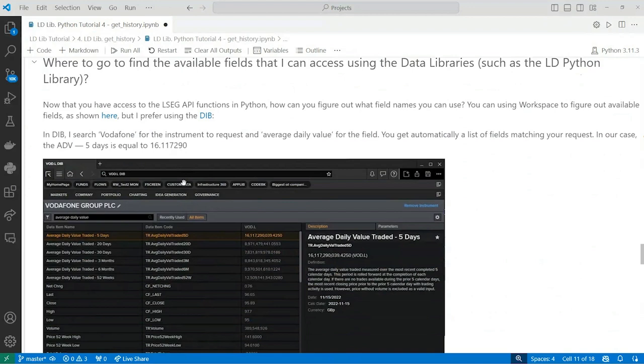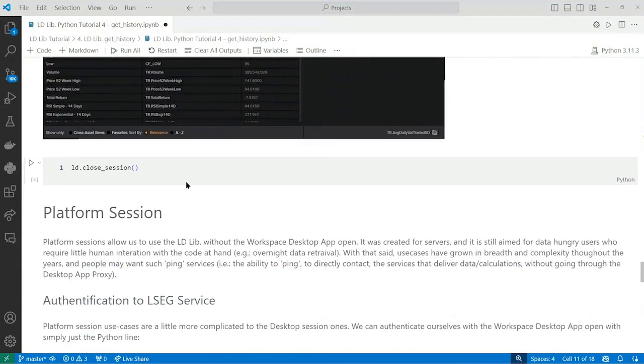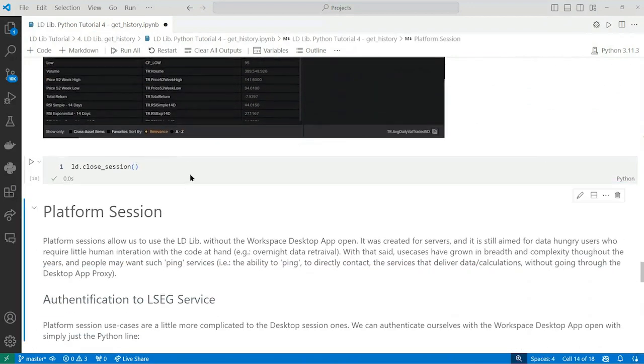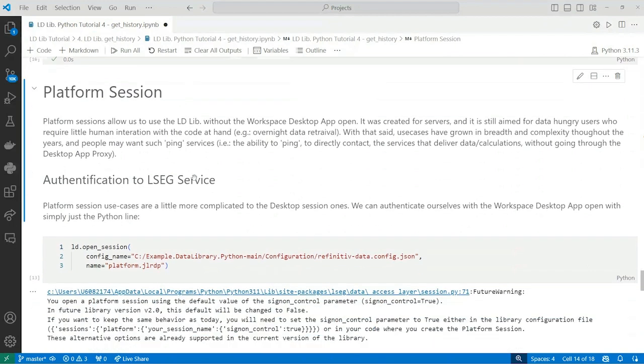I've spoken just briefly about the data item browser. You can have a look in there to find your fields. Last but not least, we're going to close our session before we open our platform session.